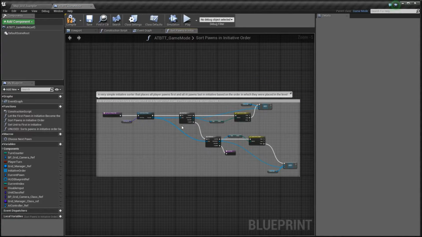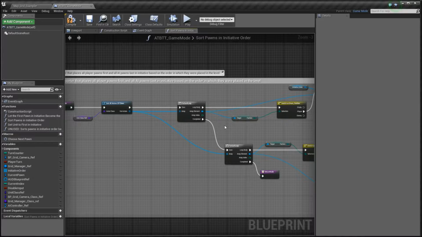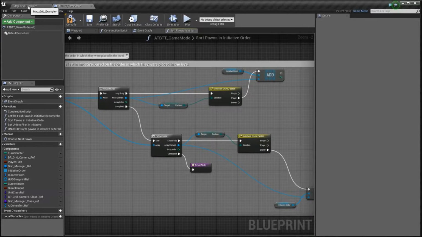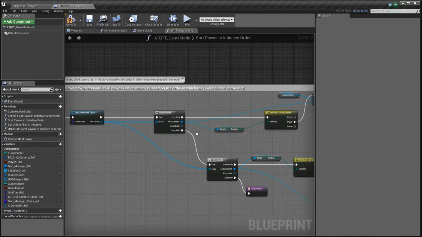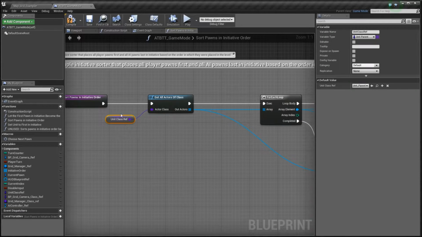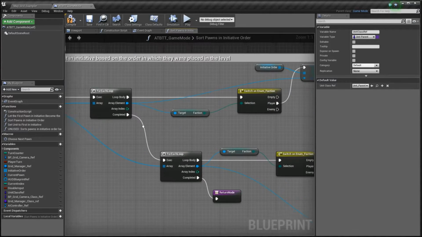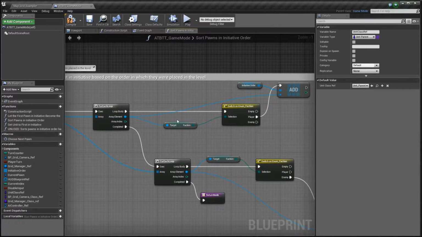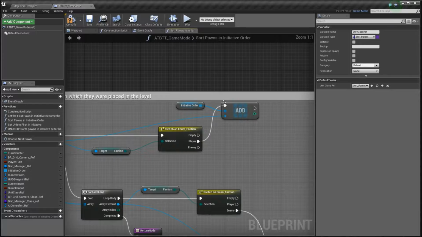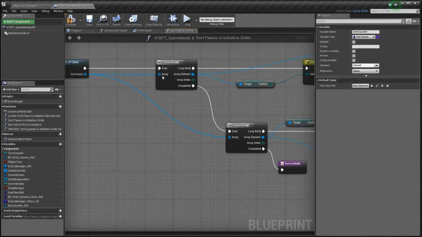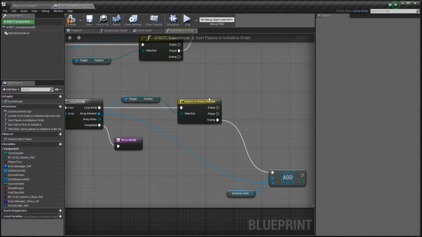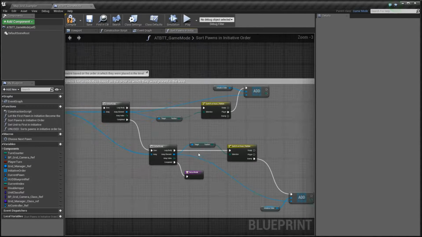So this is a really simple sort algorithm, really. It puts all the player pawns first in initiative and then all the enemy pawns afterwards, and the order in which it does it is actually the order in which they were placed in the level. So it gets all the unit actors, set a unit parent here, and for each of them it then checks to see, is its faction a player, then we add it to initiative order. If it's enemy, we don't. And then when we're done, we do the same thing, only we look for enemies instead. So then all the enemies are added last. So this is a pretty simple one.